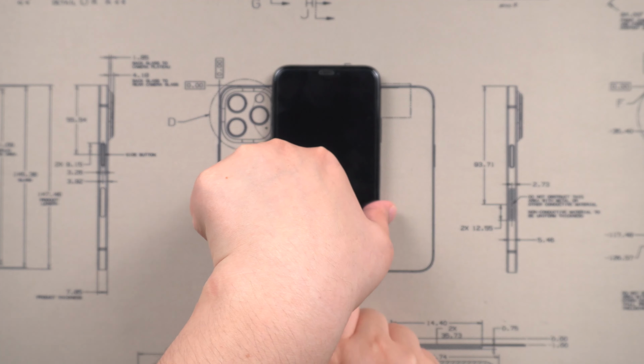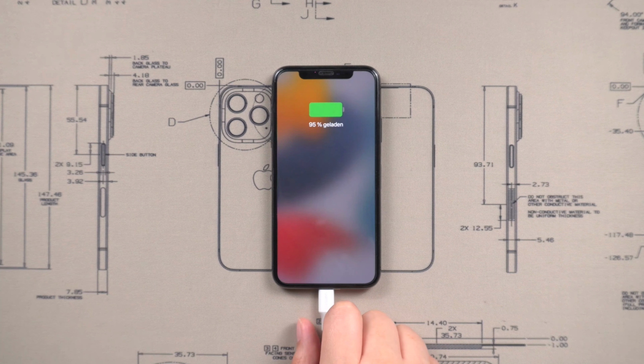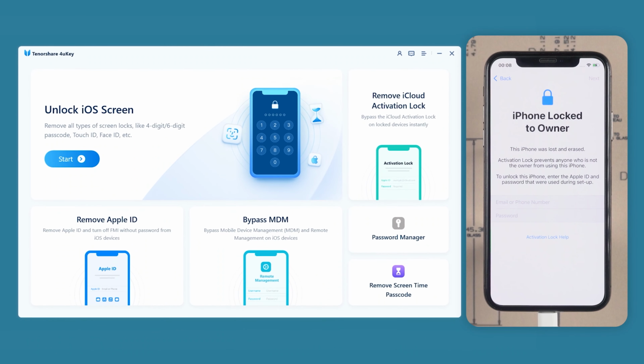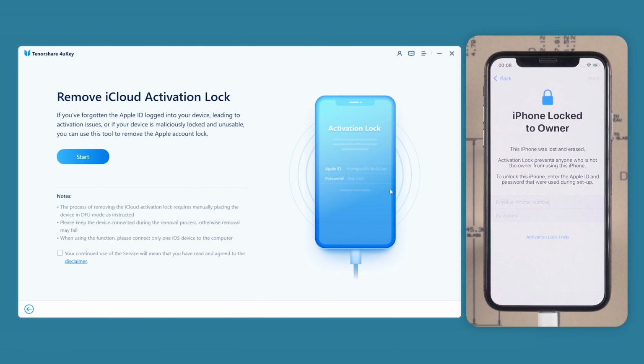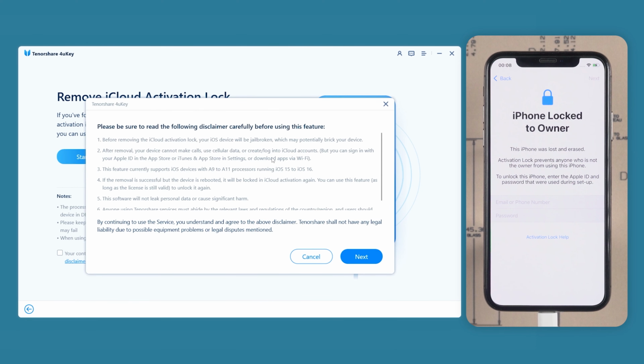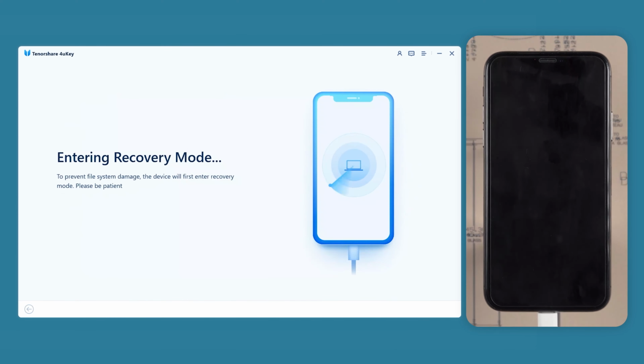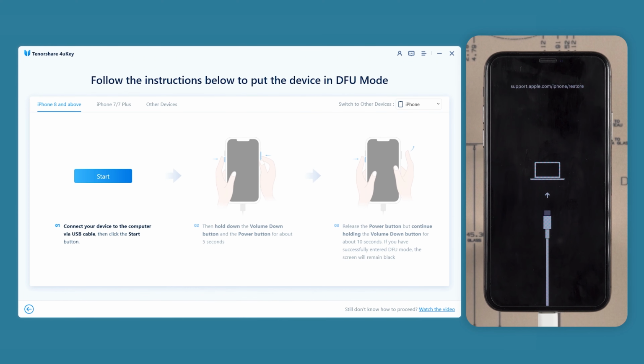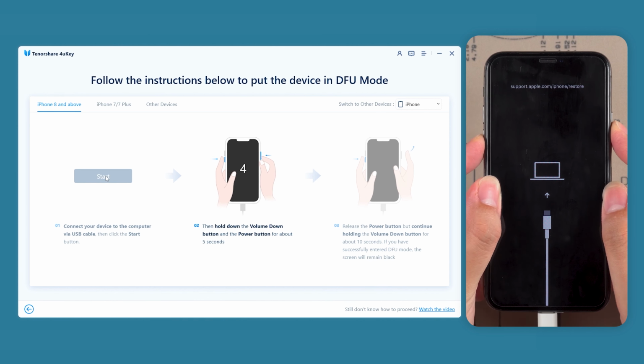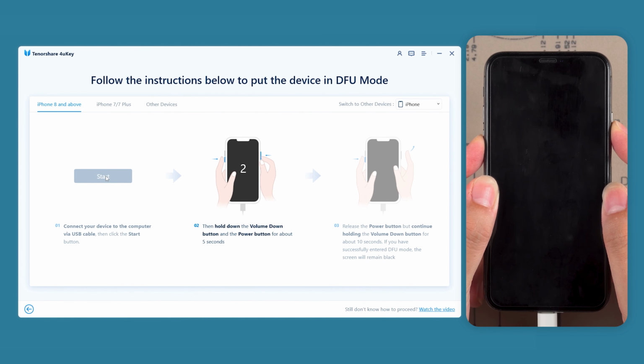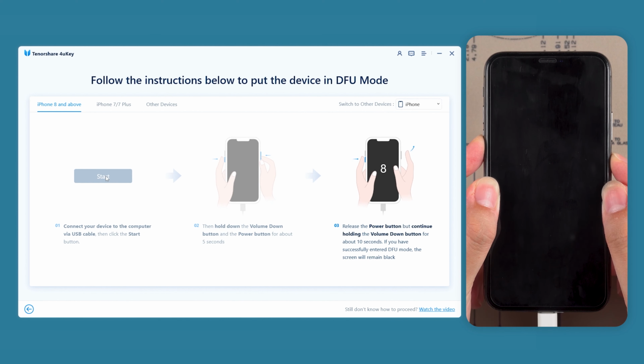First, connect your iPhone to the computer. Launch 4uKey and select Remove iCloud Activation Lock. You need to click Start, and 4uKey will put your device into recovery mode. Now, follow the software prompts to put your iPhone into DFU mode. Click Start, then quickly hold the volume down and side power button. Release the side power button, and keep holding the volume down button.